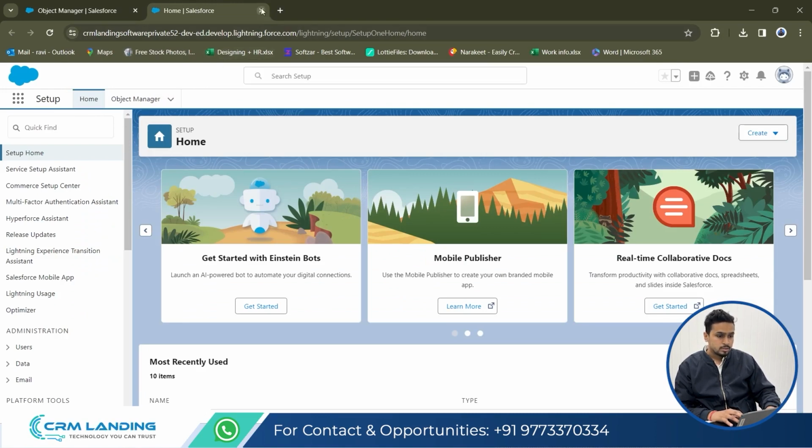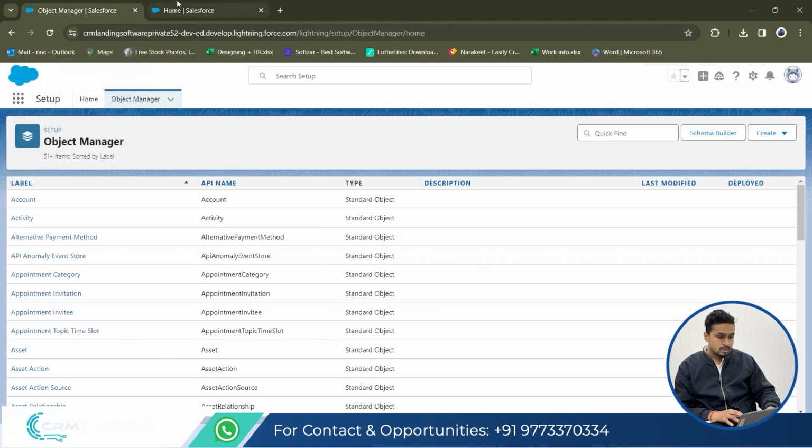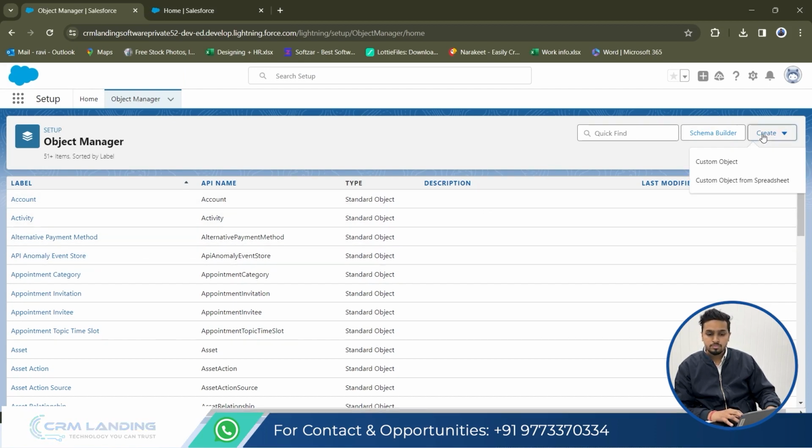All right, so from here what we can do is we can see the standard and the custom objects whatever we have created so far in the org. Also, if you want to create any object, we can create from here, or we can create multiple objects from a spreadsheet, so that we can do from this option.